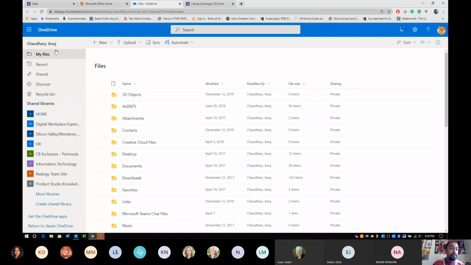A menu on the left, which will show you your files, recent uploads, any shared files that you have. You can discover recent items, and there's a recycle bin for everything that you've discarded. Shared libraries are things that you can share with teams. Again, different discussion for another day.